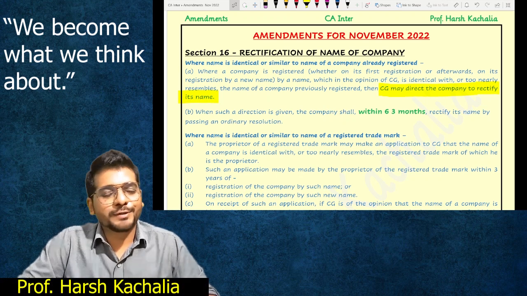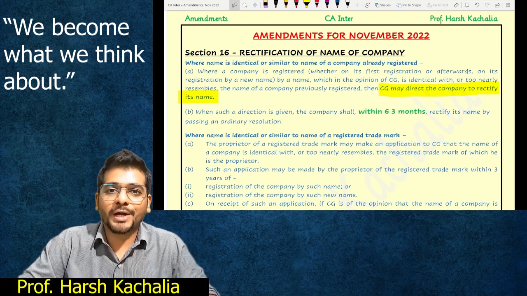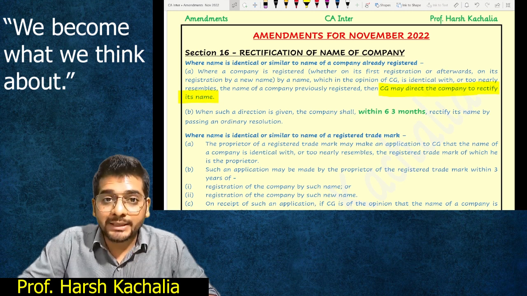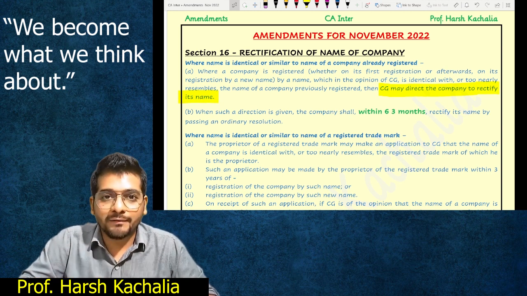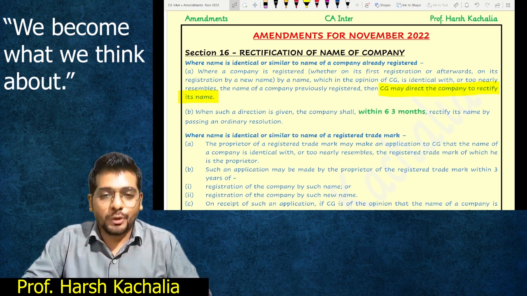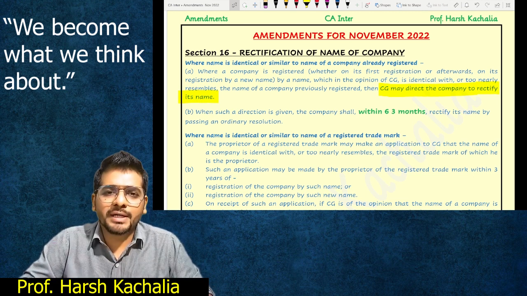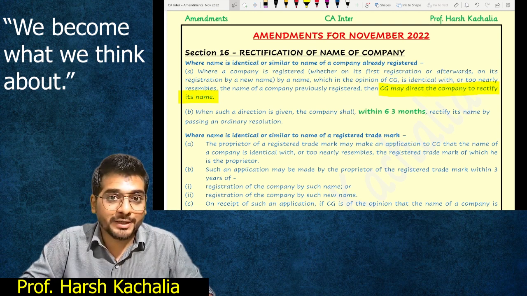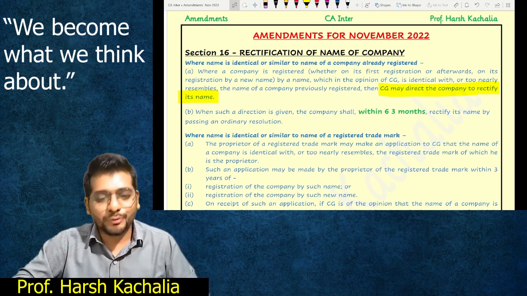Hello guys, this is Professor Kachalia and today we are going to discuss the CA Inter amendments for November 2022 exams. Okay, pay attention, law paper, very few amendments are there but interesting amendments are there. Okay, let's solve them together.